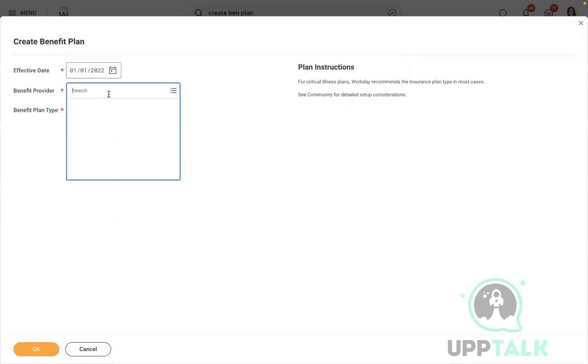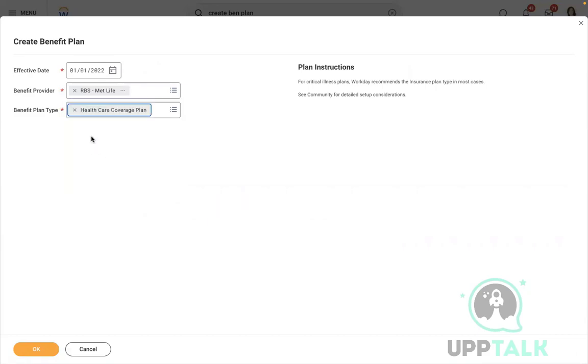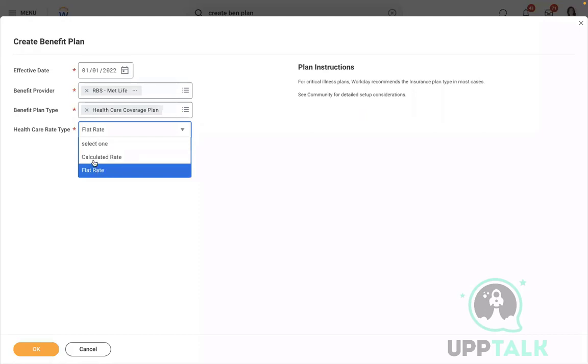1/1/2022. RBS. Plan type: Healthcare. So as I said, there are two options here: flat rate and calculated rate.